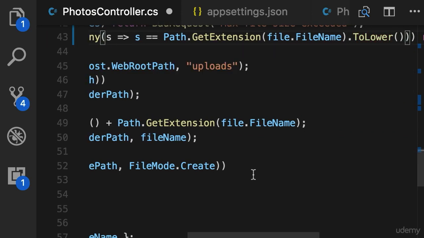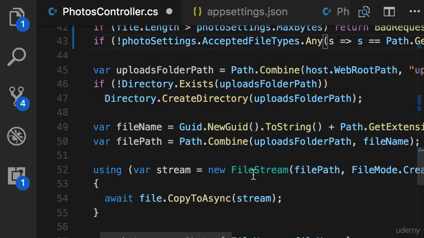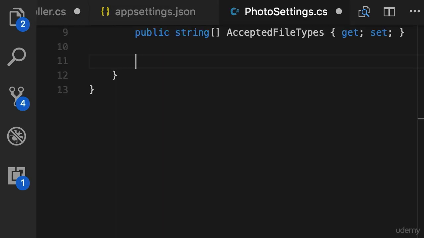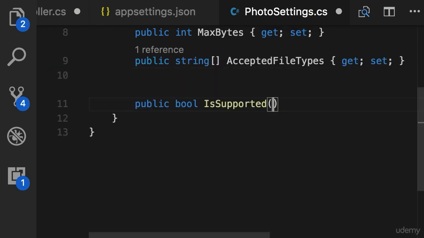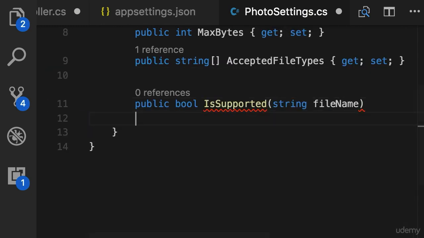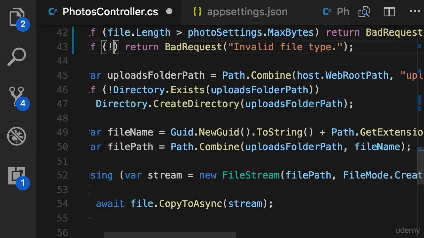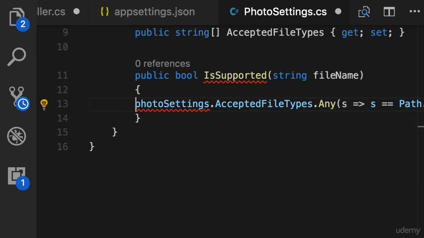Now you can see this expression is getting a little bit too noisy. So I would like to take it out and push it in our PhotoSettings class, because after all, this class is responsible for presenting the settings for uploading photos. Let's go back to PhotoSettings. Here I'm going to add a new method, public bool IsSupported, which gets a file name. Now back in the controller, I'm going to move this logic inside our new method. So let's make the necessary modifications.